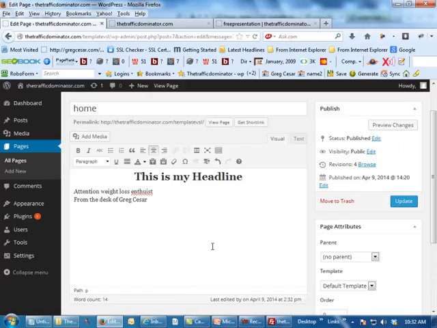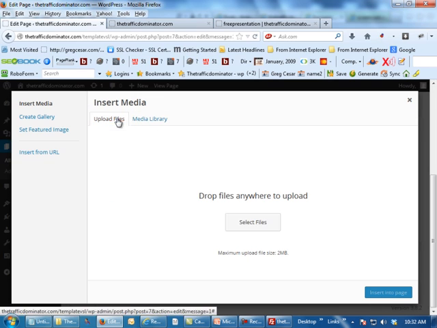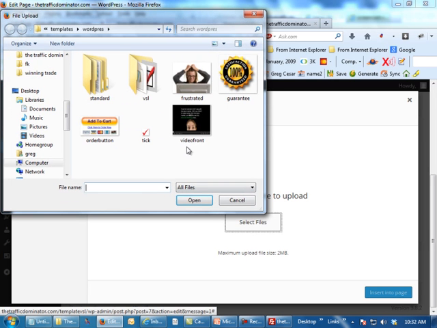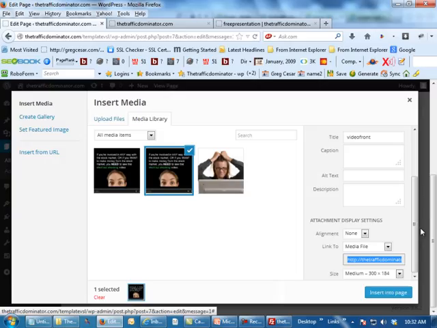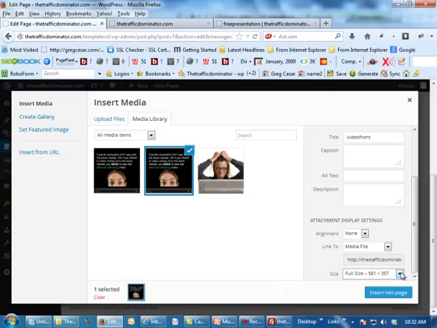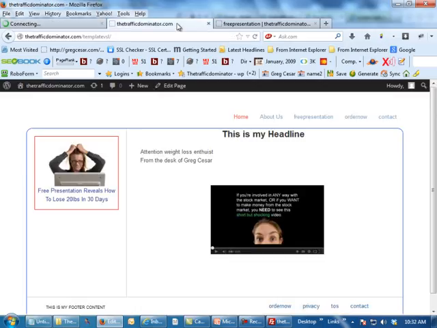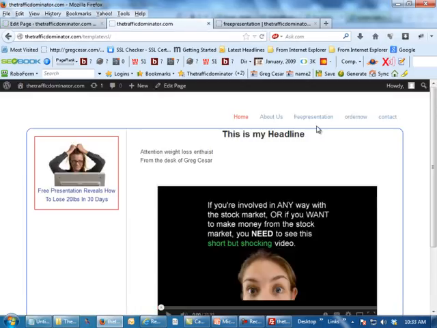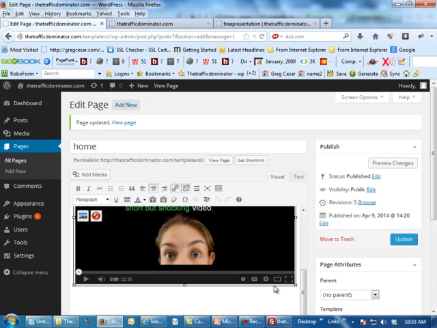Let's delete that. Upload file, select. I think the reason it did that is because I didn't choose size, full size. Down the right hand side, depending on which version of WordPress you're using, you have to make sure you select full size. Otherwise it makes it small, like what just happened. So refresh, there it is. So we've got our image from the desk of Greg Caesar.